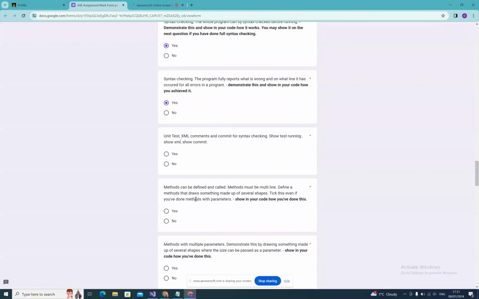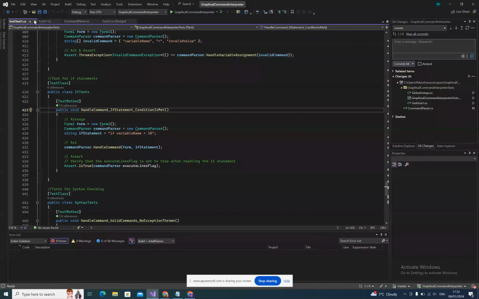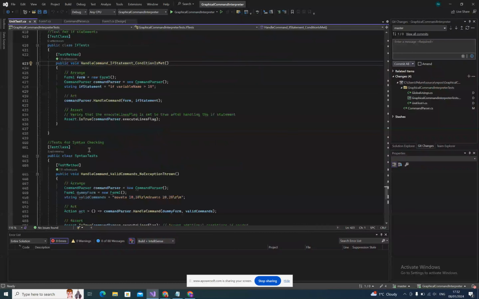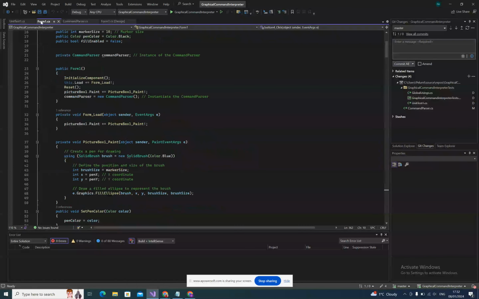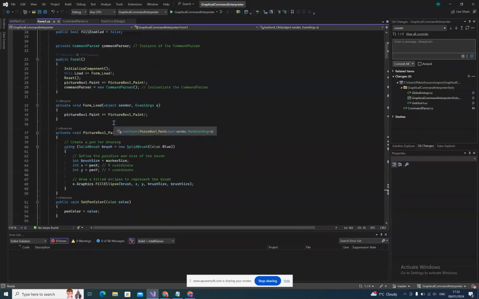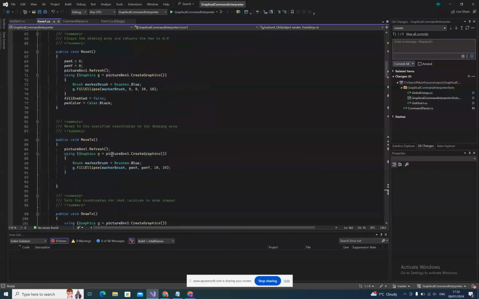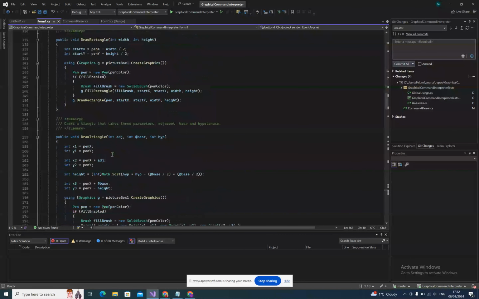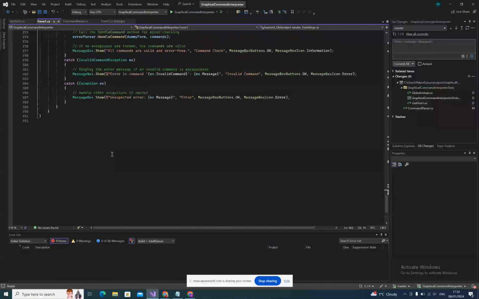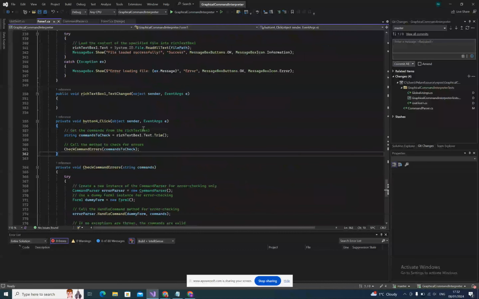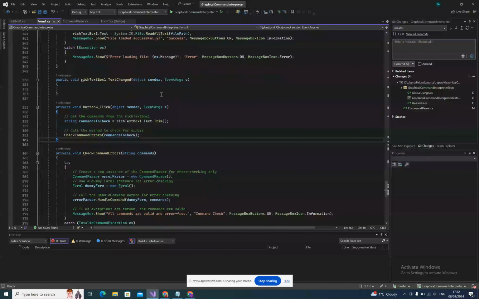Unit tests for syntax checking. A unit test for syntax checking is a record. Okay, I didn't explain how my code actually works. So let me quickly explain how my code works for syntax checking. That'll be button 4. Yeah, so button 4 is my syntax button.